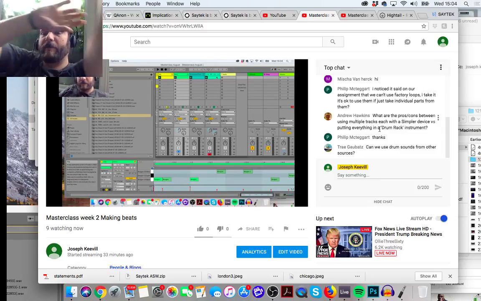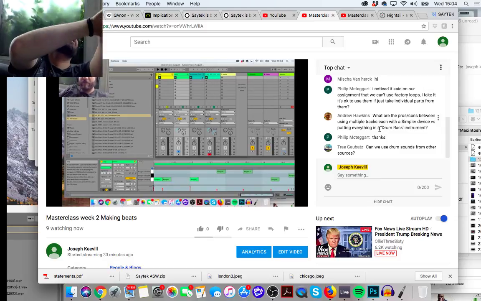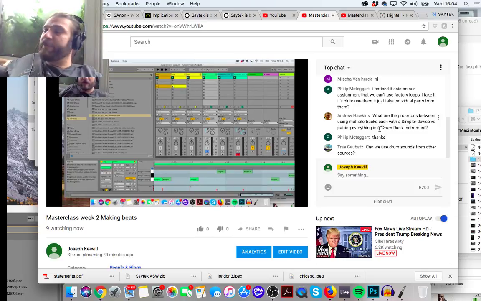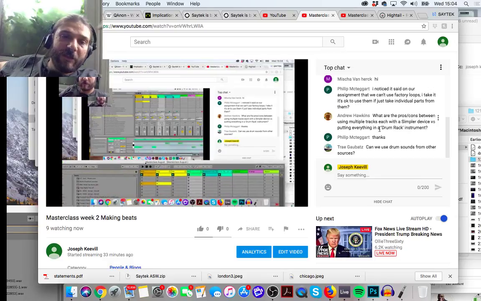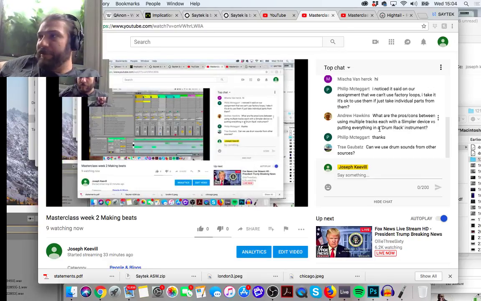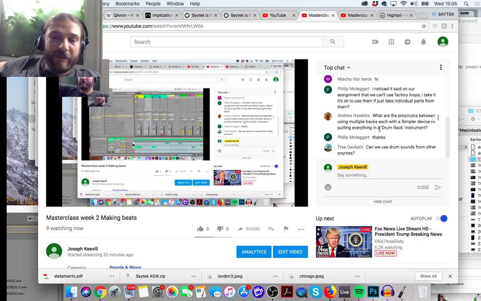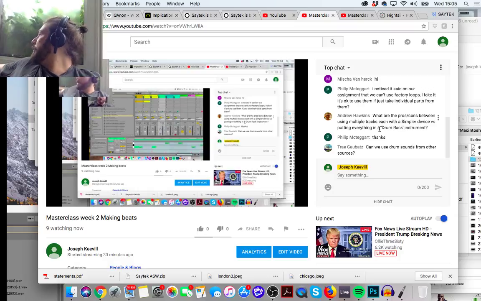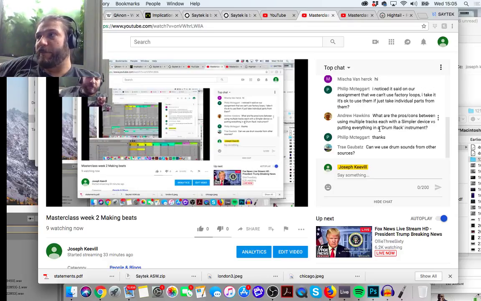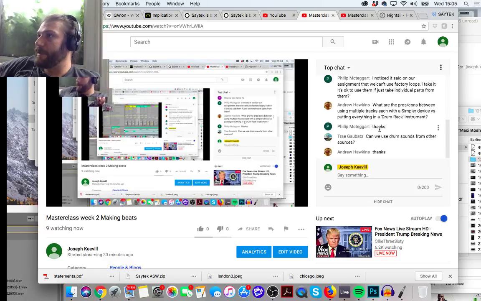Can we use drum sounds from other sources? Right, so you can't use third-party instruments. You have to use instruments inside Ableton. So if you sample the drum from another source, that's fine, but you can't use plugins which aren't Ableton plugins. So you can use audio or Ableton instruments. If you start using third-party effects or third-party instruments, then you're going to run into some trouble.